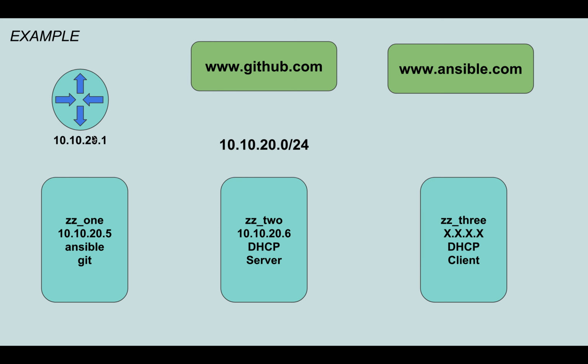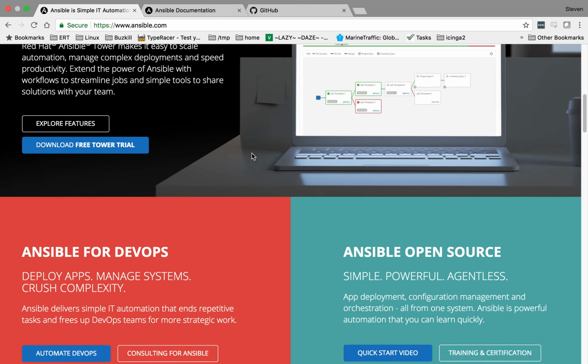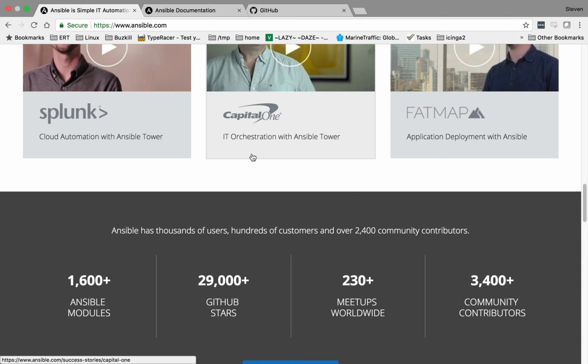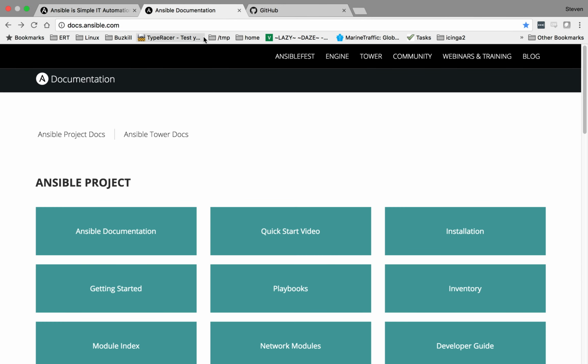There's my default gateway just for good measure, and when I'm finished with my configuration, I'm going to push it up into GitHub. And I put Ansible.com on here just as a reference, and we can look at that really quick. Here's Ansible.com. It's not a bad website. They've got lots of videos and lots of information.